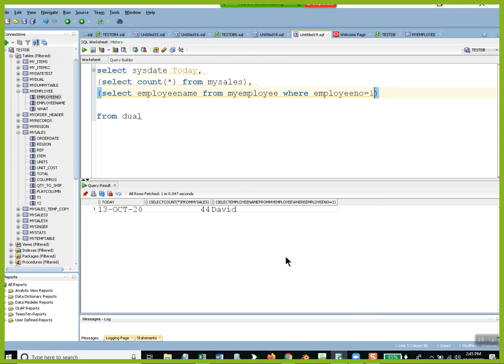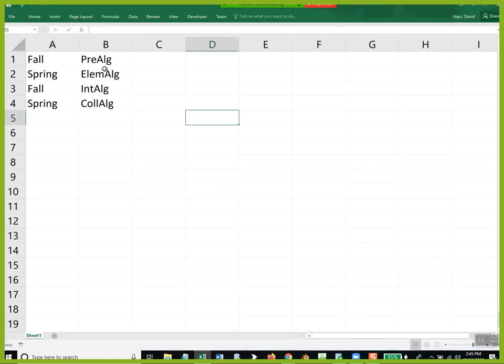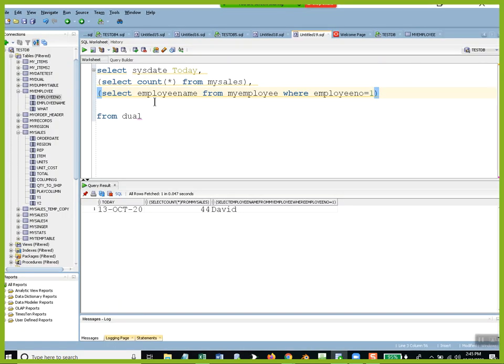Now, I mentioned that this might be good for the example I gave you here, because there's potentially only one record for pre-algebra, one record for elementary, one record for intermediate, and one record for college, except that they could take college algebra more than once. If they don't do well on it, that summer they take college algebra again. And I want to get maybe the most current one.